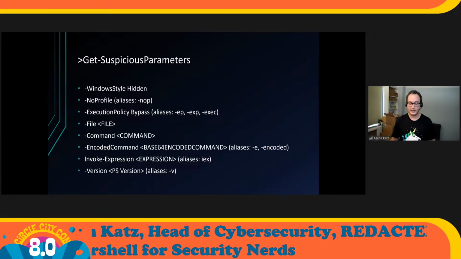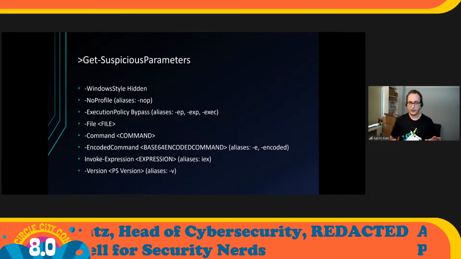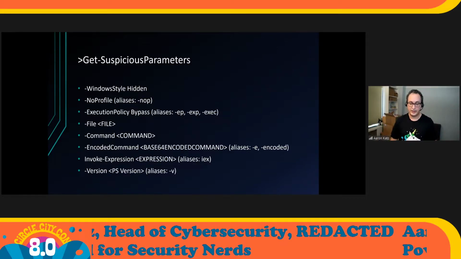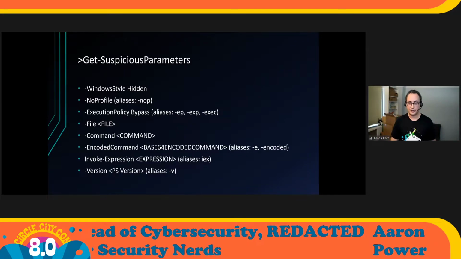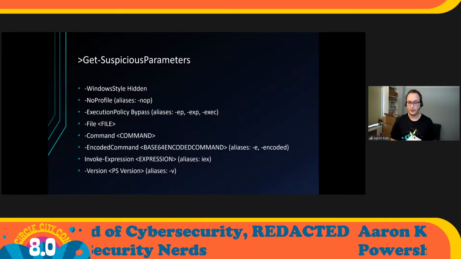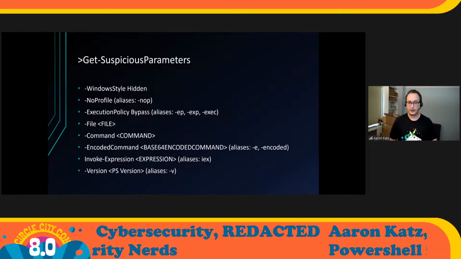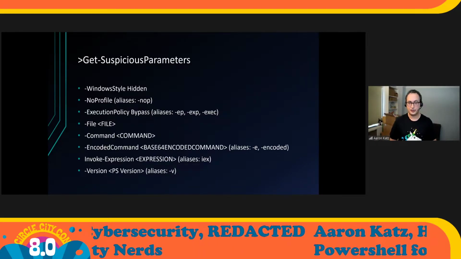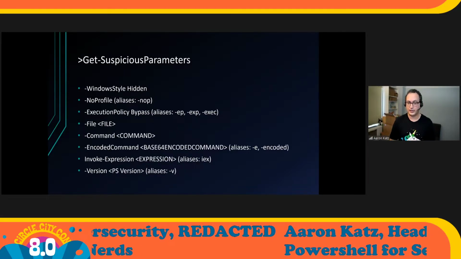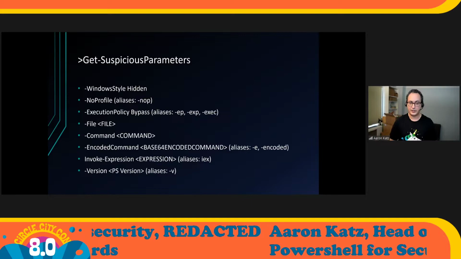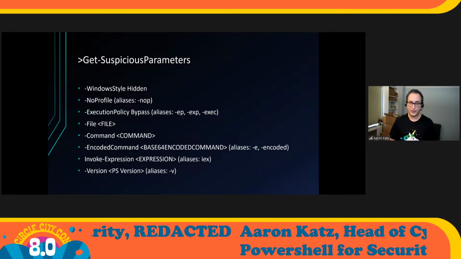And then last is dash version. You should almost never, ever see this in your environment. The only times people will really use this is to downgrade your PowerShell version, which also means you lose a lot of the security enhancements. And we'll talk about later, PowerShell version 2, which was one of the first versions, does not actually really have any monitoring or logging. So if an attacker does -v2, that suddenly means you're not going to get anything from it.